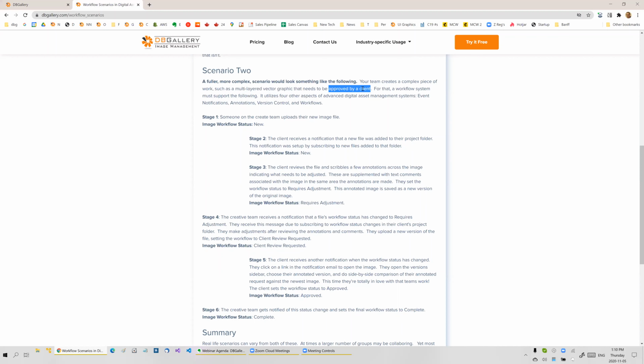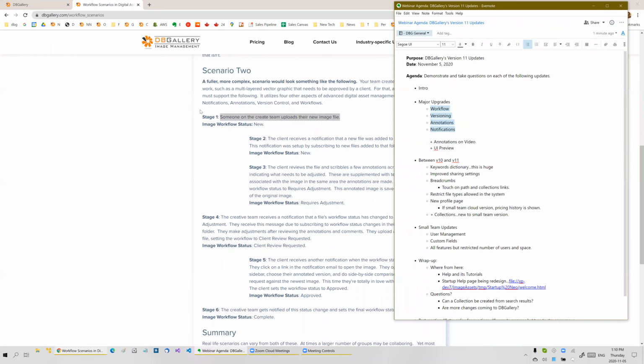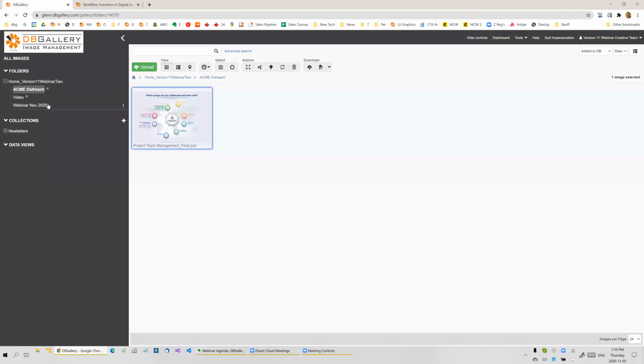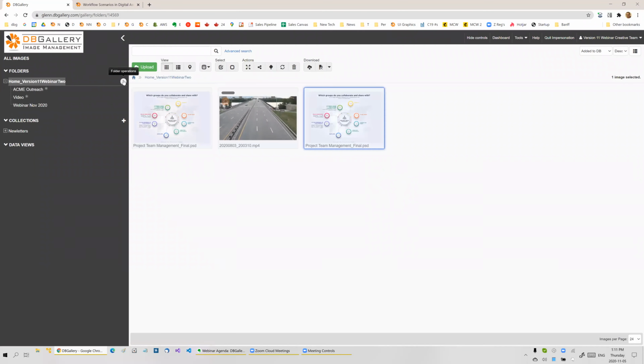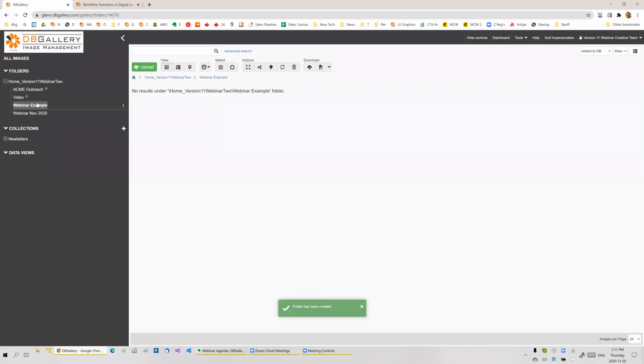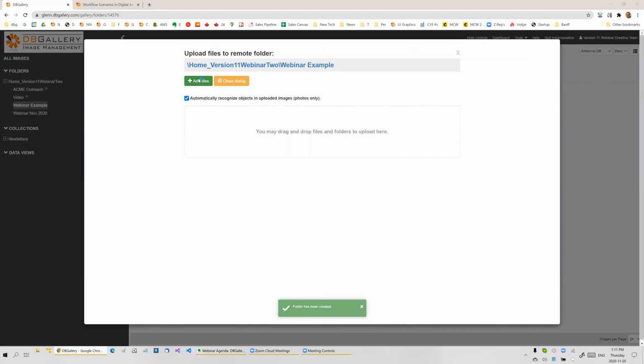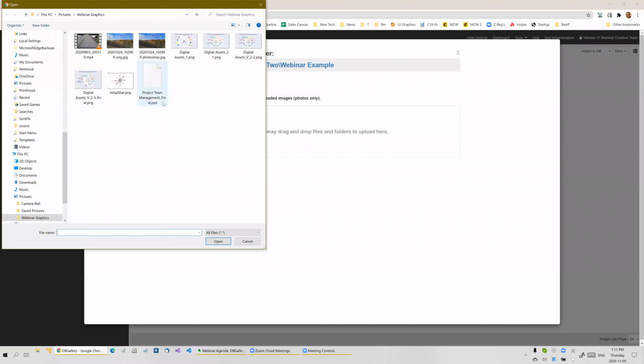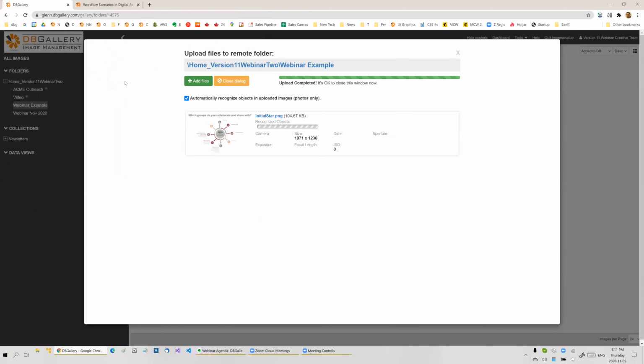And for that, we need to utilize all four of those new aspects of version 11: event notifications, annotations, version control, and workflows. To start with, someone on the team uploads a new image file. I'm going to do that by creating a new folder, Webinar example. Inside of here, I'm going to upload a new image, and I'm going to upload this one right here.